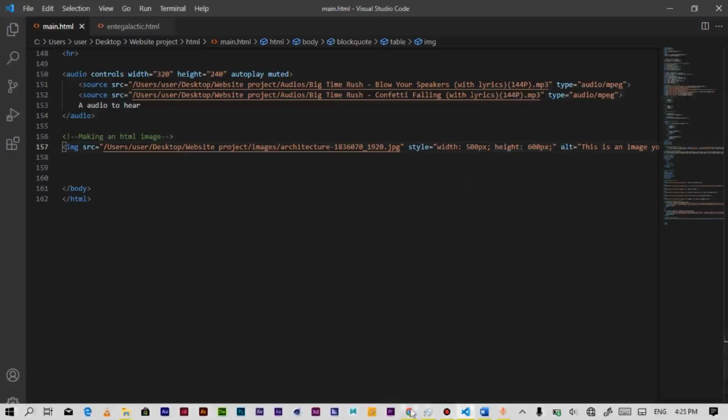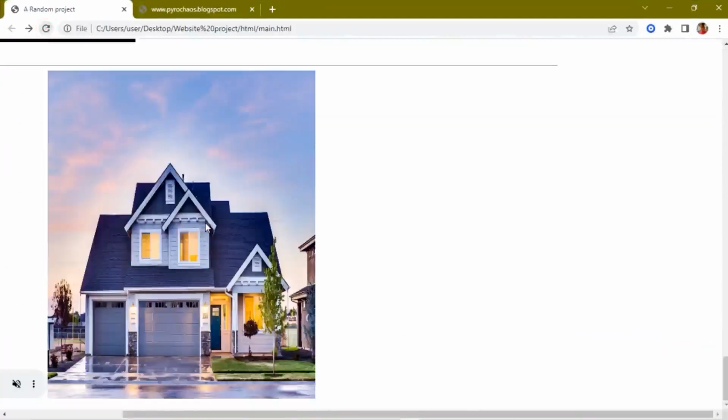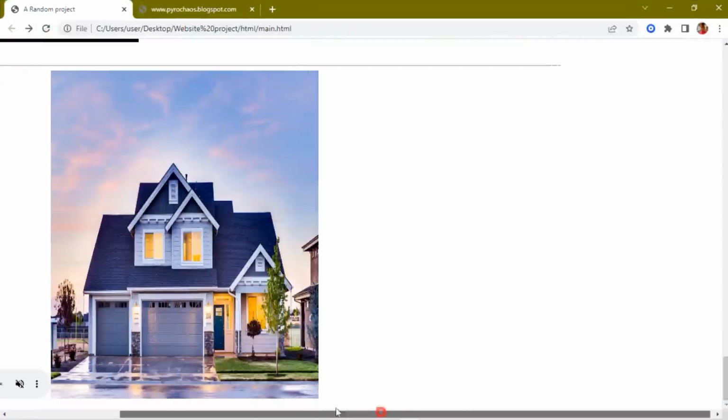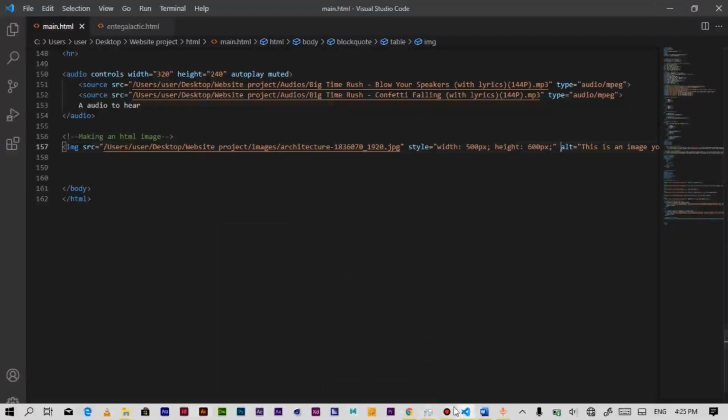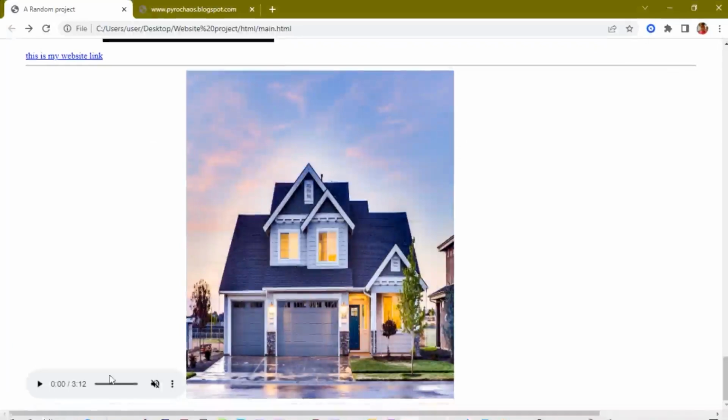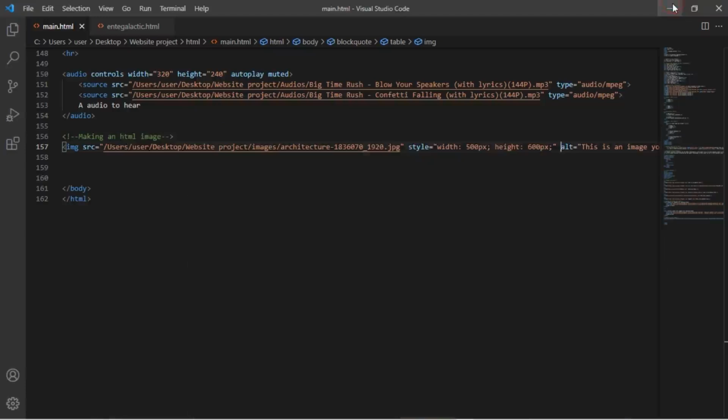Once we go back to Chrome and preview this, we discover that the image size has been adjusted. And just so you know, the img is an inline element, because it doesn't create the image on the next line, but instead on the same line, just as the audio right here.